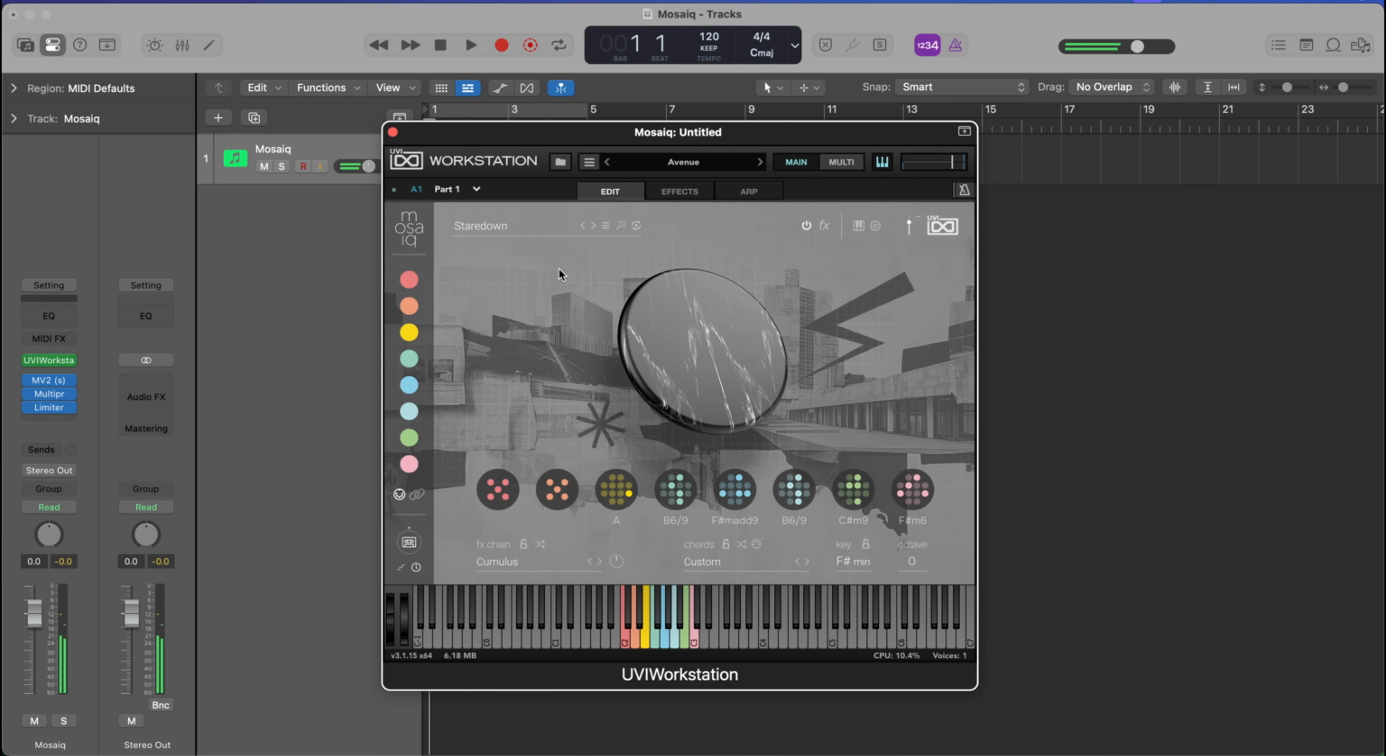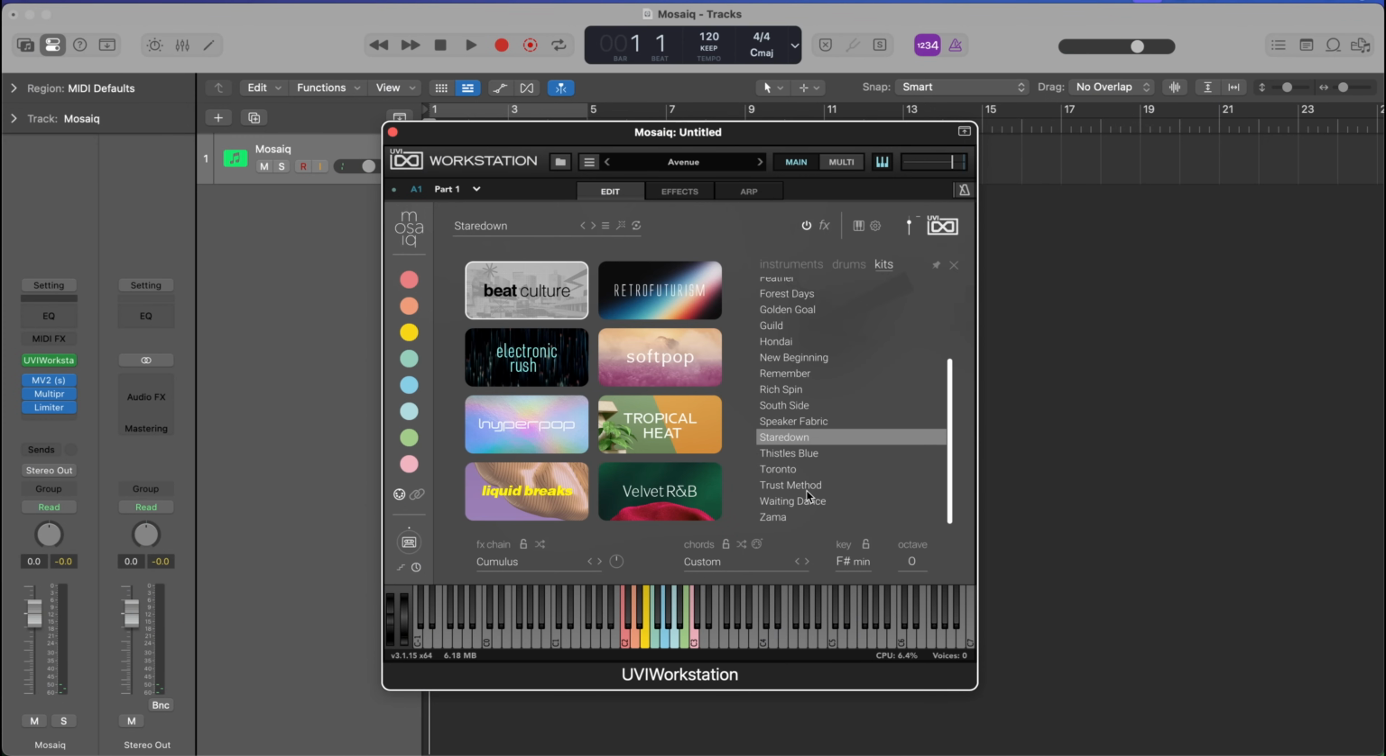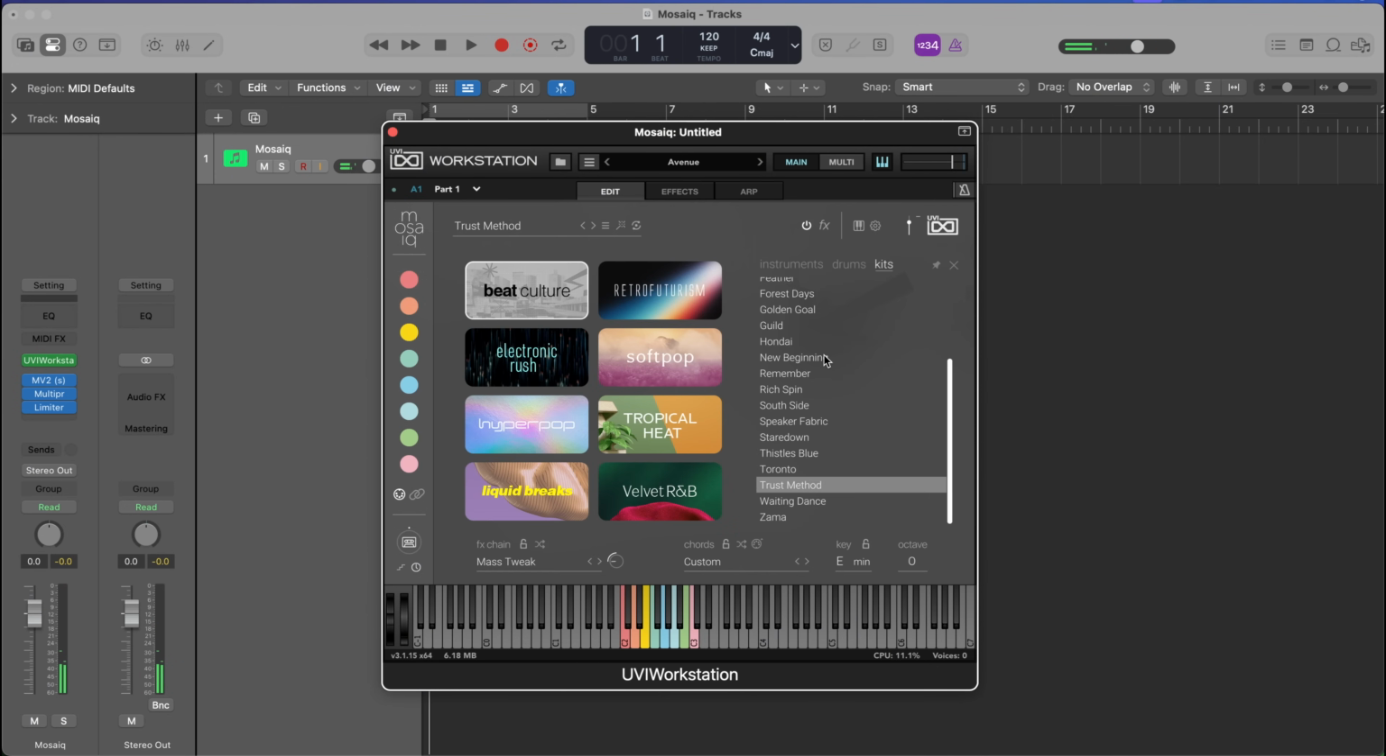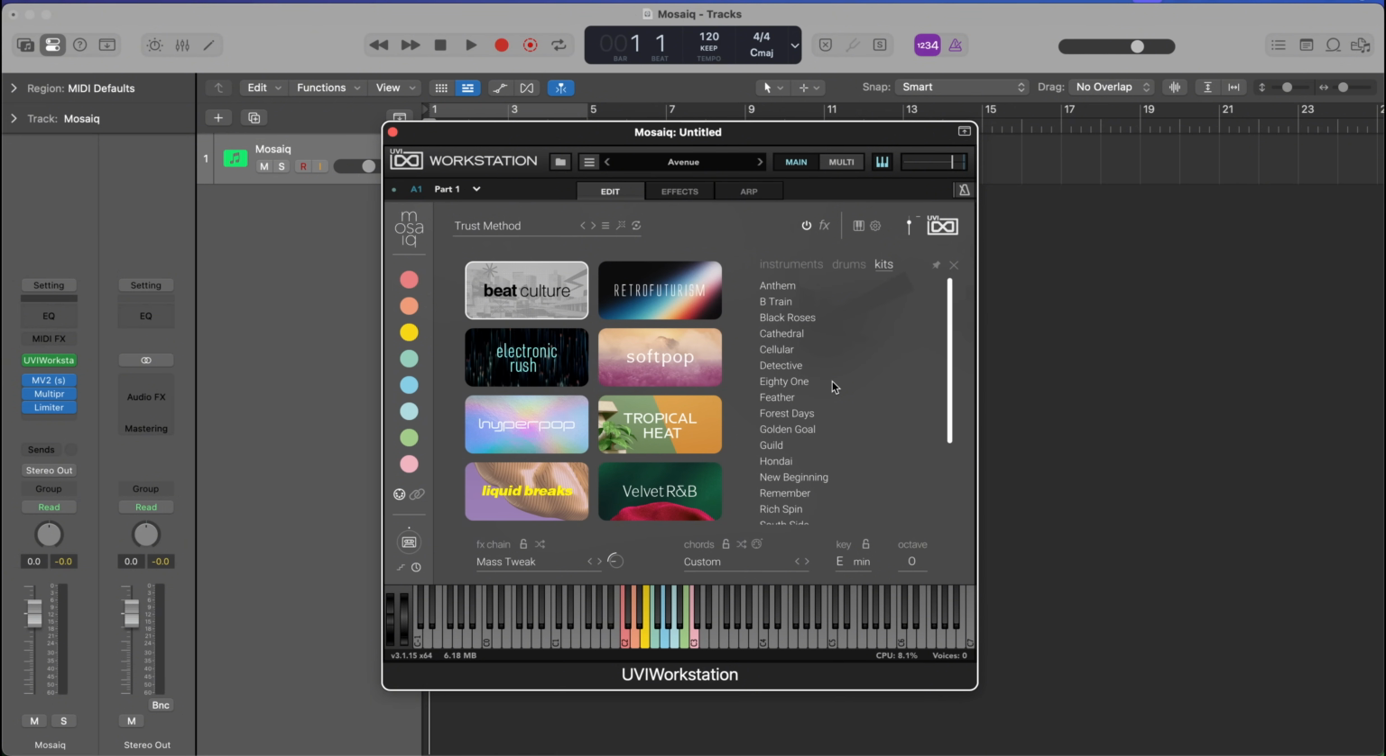A little more low key. It's kind of cool though. All right, let's see here. Truss method. A little more boom bappy, but yeah, still cool. All right, so let's beat culture. So we've tried a little bit of Retrofuturism. We tried the instruments though. Let's try some of the kits in Retrofuturism and see what we get. So let's try Aura Clash.